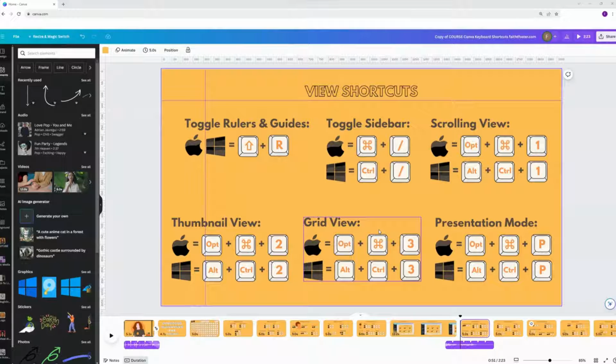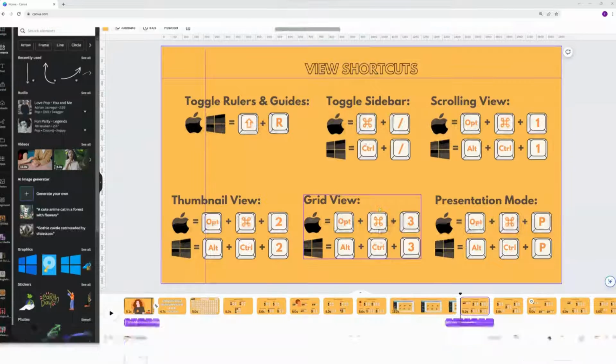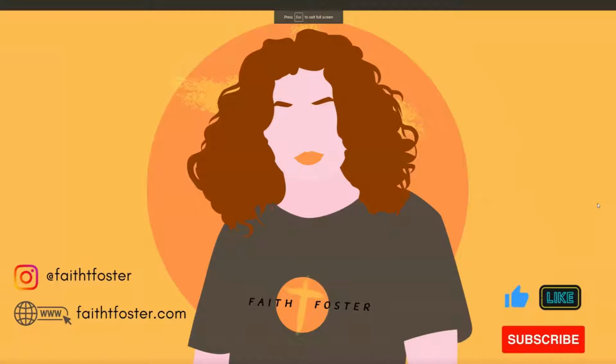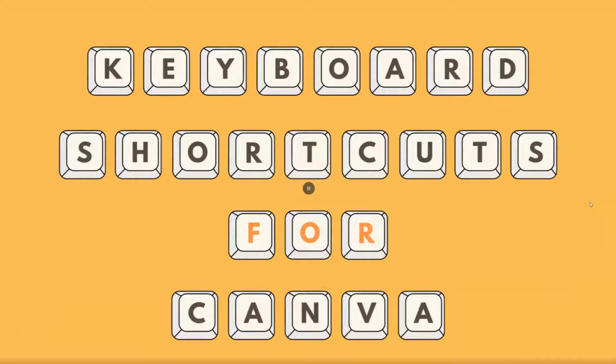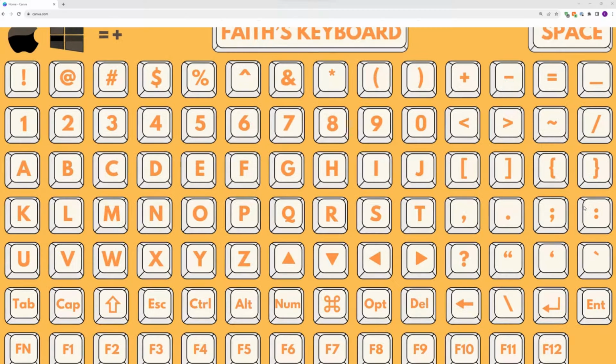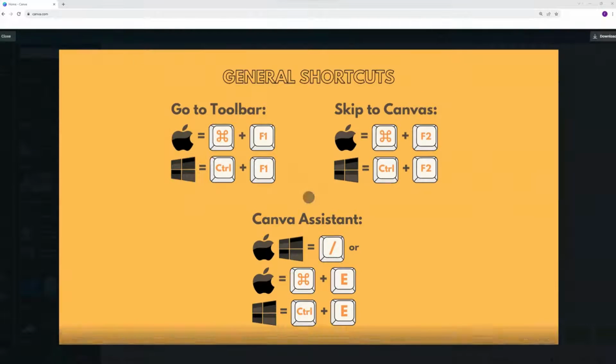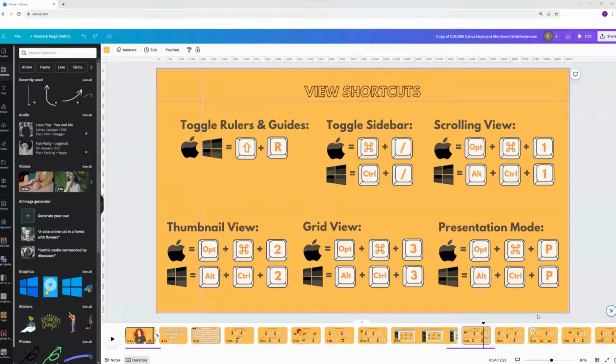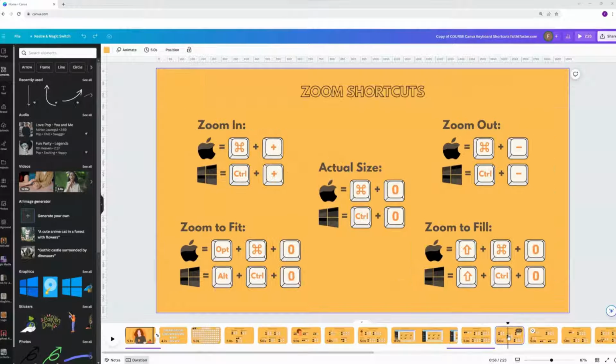And we'll try presentation mode, Alt Control P. And then it comes up as a presentation. It's taking up the whole screen. The only way I can see to get out of here is to press Escape. So we'll press Escape and then click off it. And then we'll go on to zoom shortcuts.